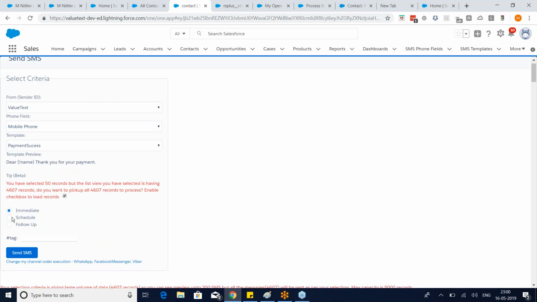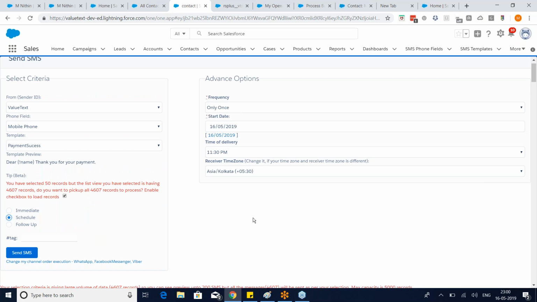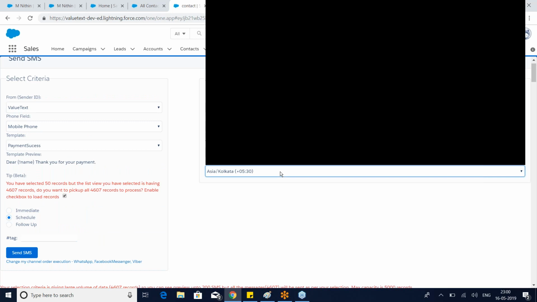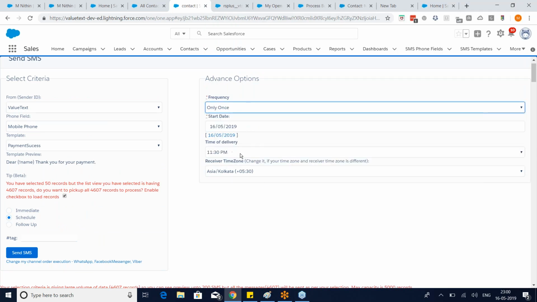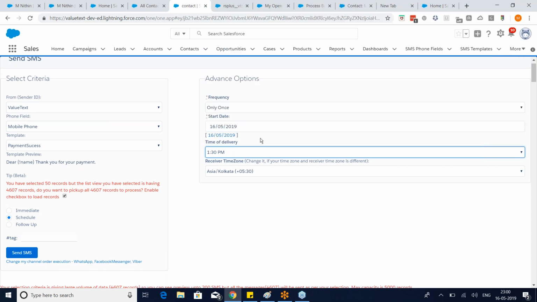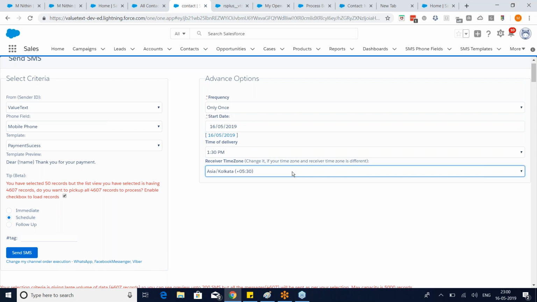You can also schedule a message, and we have one more advanced feature which is not there in any other app. You can pick a date and time, and the advanced option here is that if you are in a different time zone, like EST, and your customers are in CST, you can send a message as per the customer's time zone. This message will be delivered on India time zone at 1. You can also follow up a message.